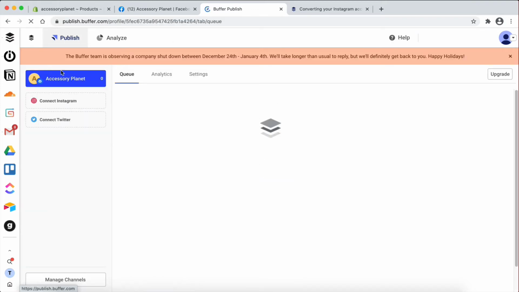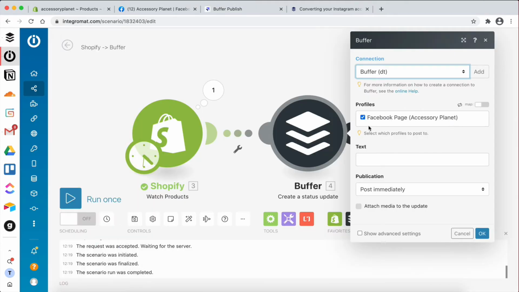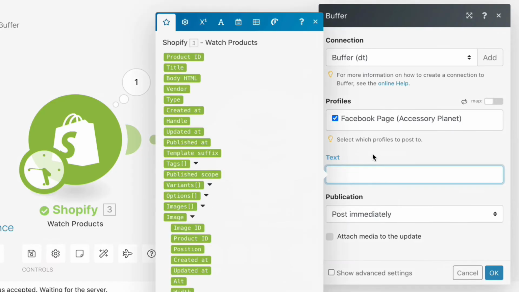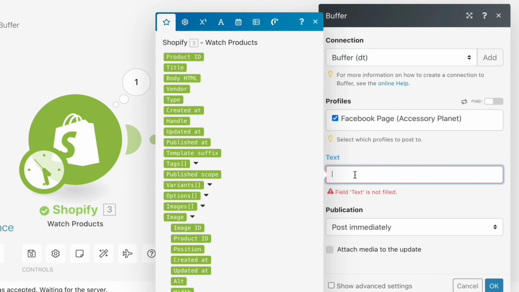so I currently have my Facebook page, they will appear right here. So now I'm able to select which profile I want to post to. Currently I only have my Facebook page, so I'm going to go ahead and select that. And then here is where you specify the text that will appear on the post, or in other words, the description, right? This can be whatever you like, and you can construct this with both static text as well as dynamic.